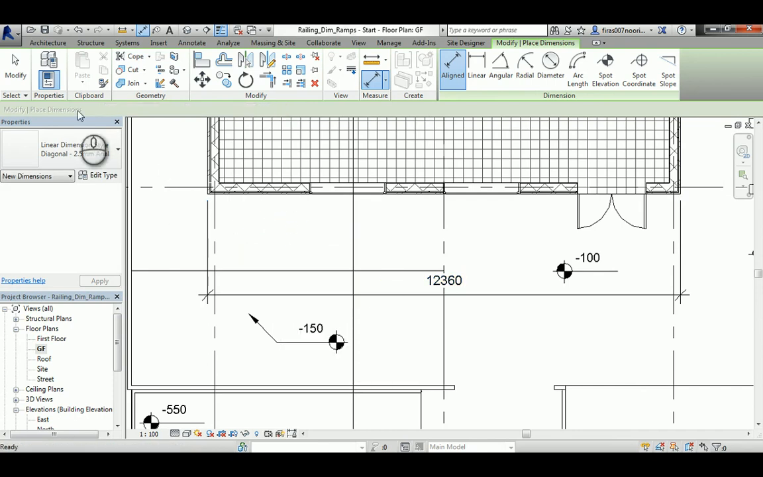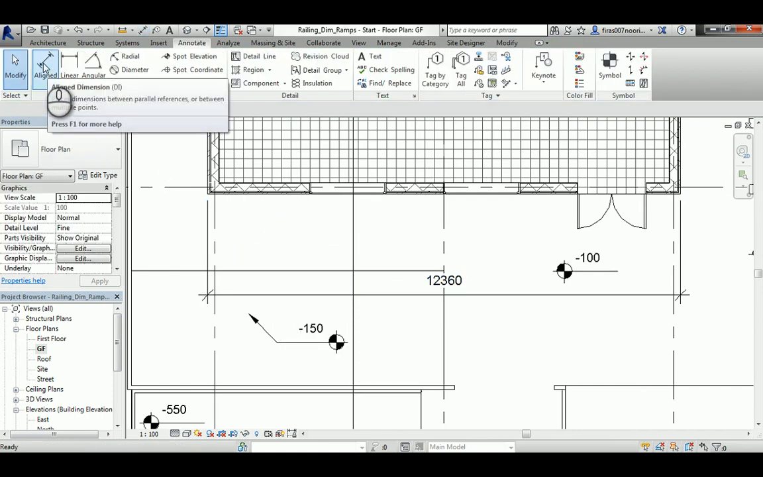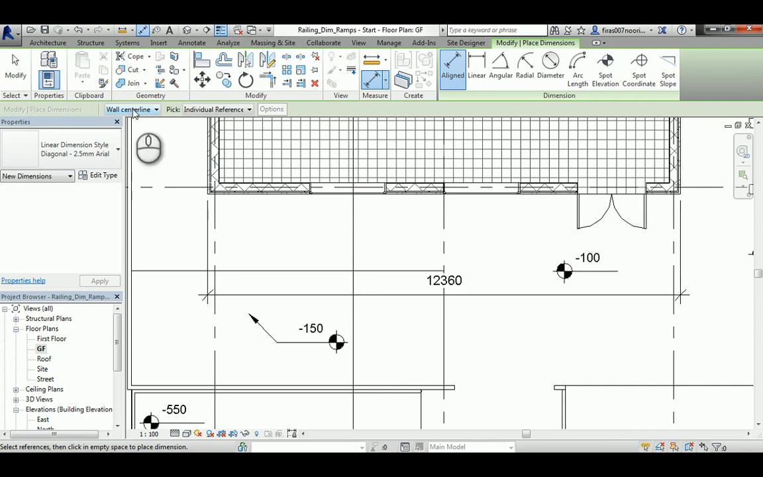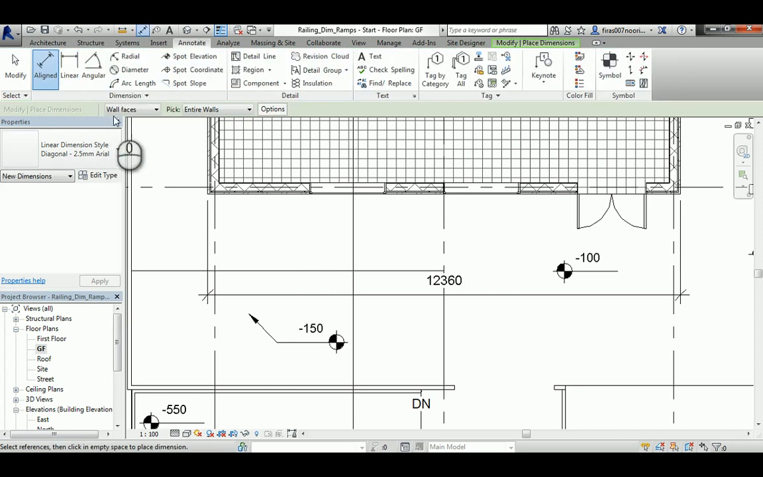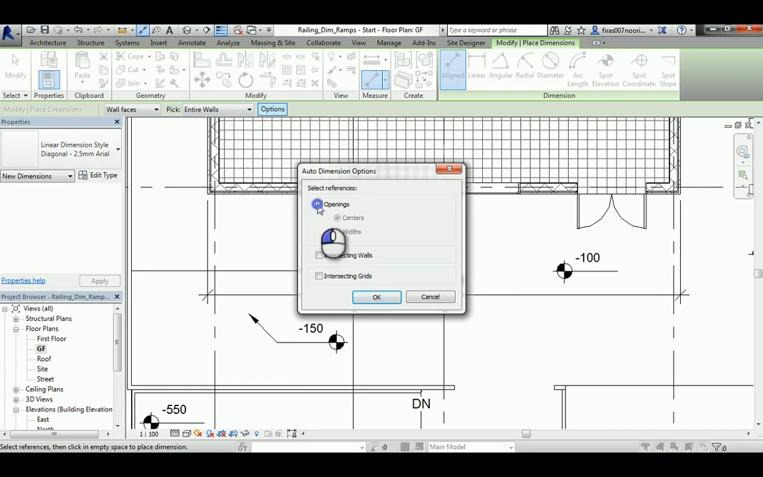Or I can just click a line, and here, instead of the whole wall center, I can go to wall faces, and here, entire wall, and then select this one, all of it. See, a little bit faster. So you need to specify the wall faces and the entire wall, and you click outside. That's it. Another trick in annotation: keep that on wall faces, entire wall, and in the options, openings and then width. You're really going to love it.